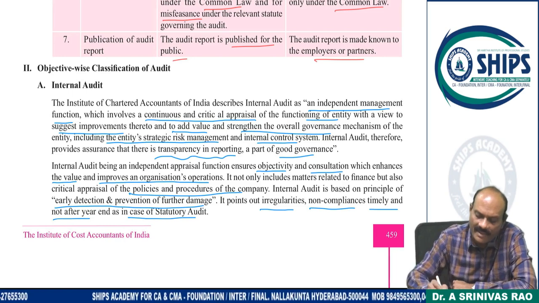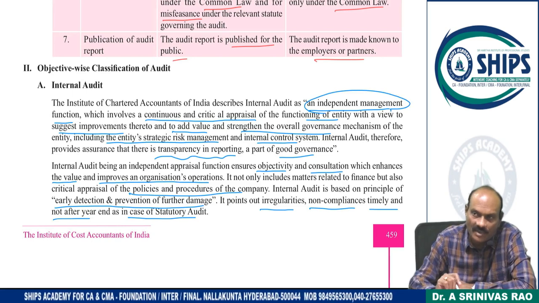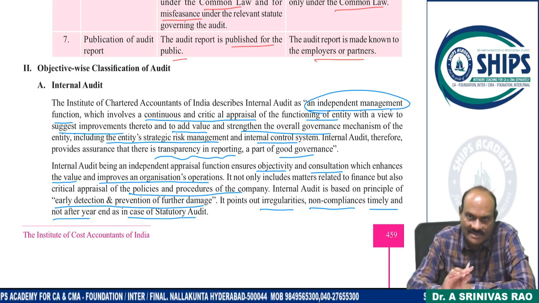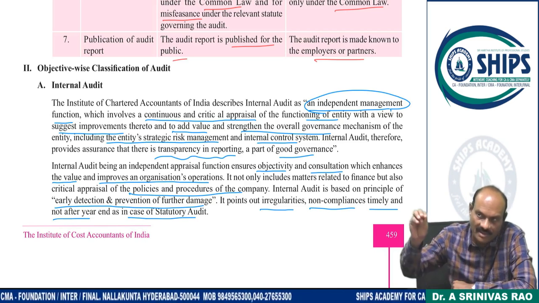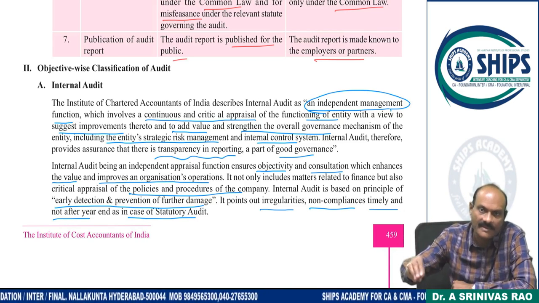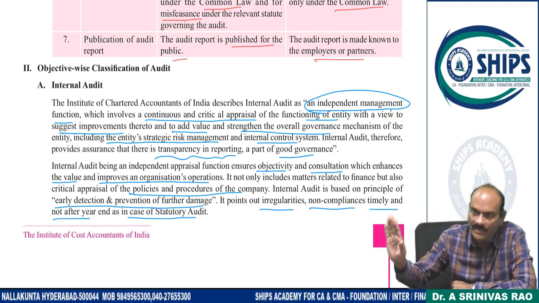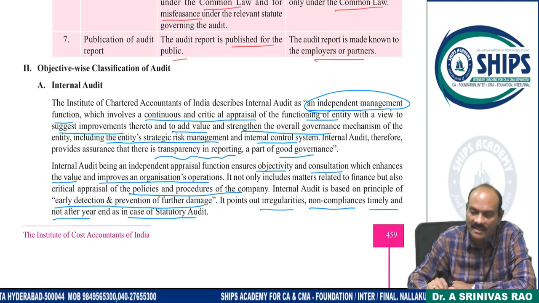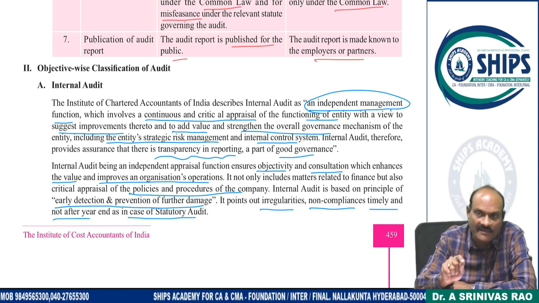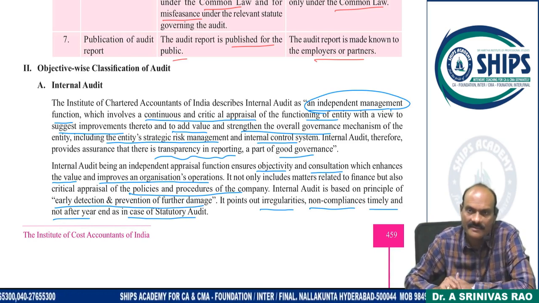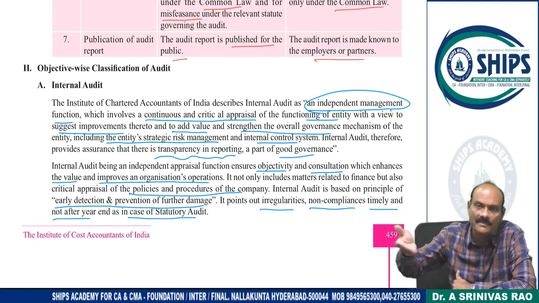It is the independent appraisal of the management. Means voluntary. Only for certain cases compulsory, otherwise it is not compulsory. It is essentially conducted only to know whether internal controls were effective or ineffective. Are our internal rules and regulations safeguarding our company's property or not? Is there any unauthorized access to the company's property? Timely detection of any irregularities within the entity, so that corrective action can be taken immediately, so that in future it won't repeat again and again.